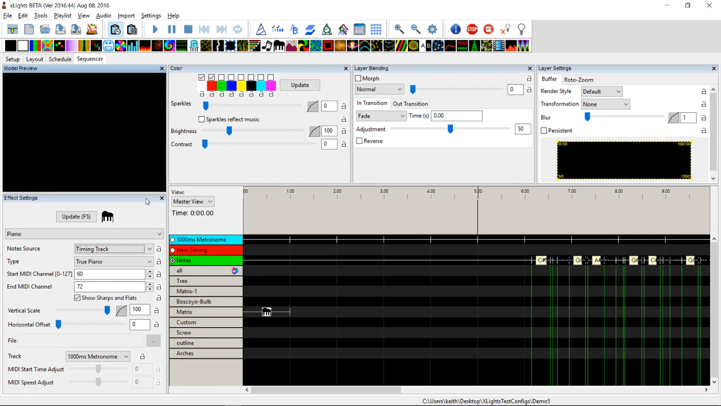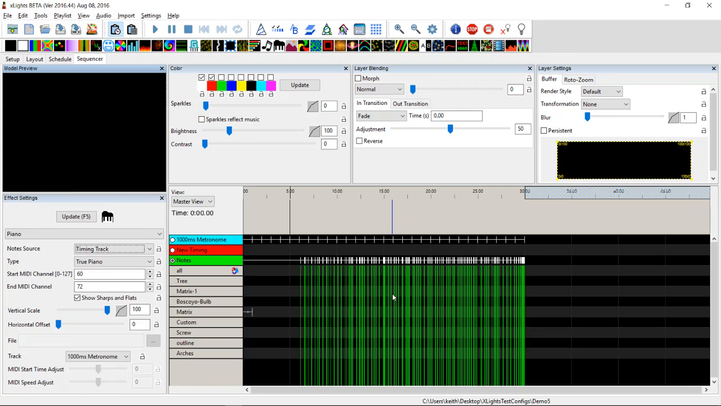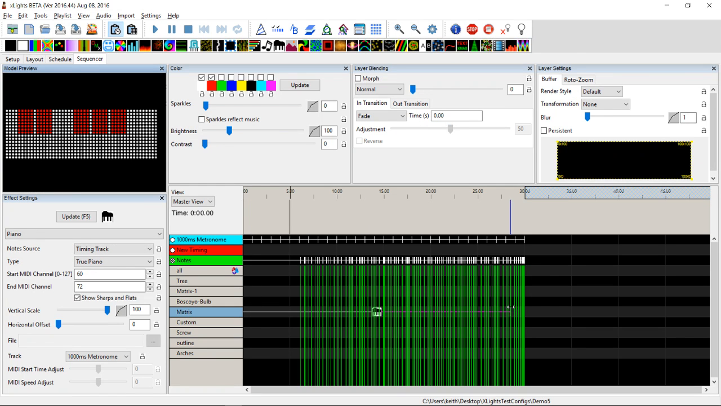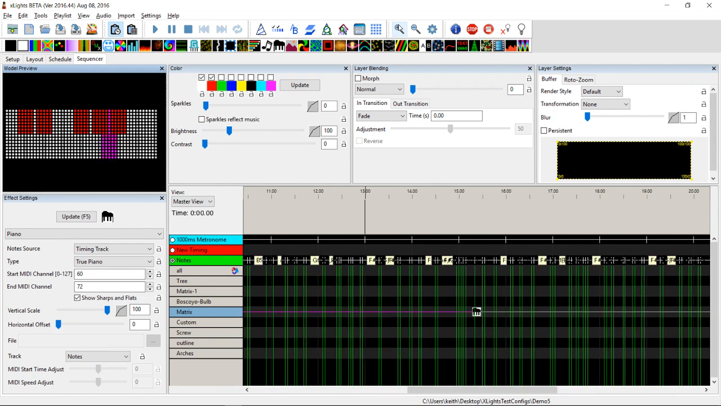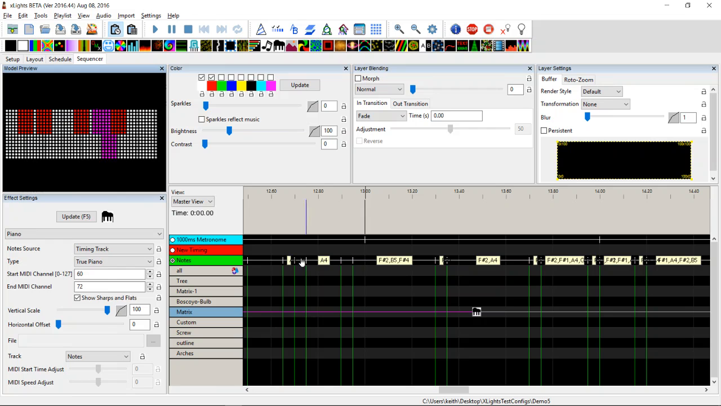and we click OK. And it brings in that timing file which I created in Audacity as a notes track, and then I can take my piano, stretch my piano out across it, and if I set this to be using that notes timing track, if I zoom a little bit in on here, you can see that it's actually encoded into the timing track all the keys that are being pressed, and they're playing up here on the piano.